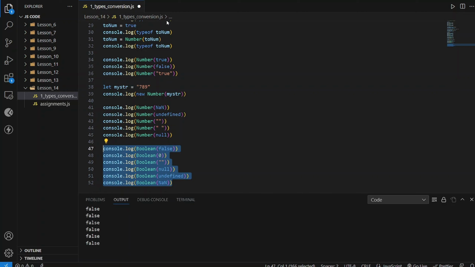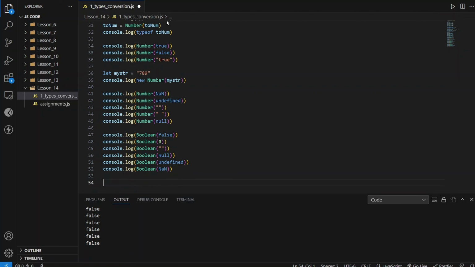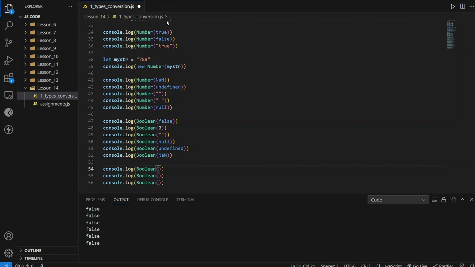The falsy values in JavaScript are false, zero, empty string, null, undefined, and not a number. When any of these values are passed to the Boolean function, they are converted to false. In the code snippet, we are using the Boolean function to convert various values to their corresponding Boolean representation. The Boolean function is used to explicitly convert a value to a Boolean value. In summary, the Boolean function can be used to explicitly convert values to their Boolean representation, with false for falsy values and true for truthy values.